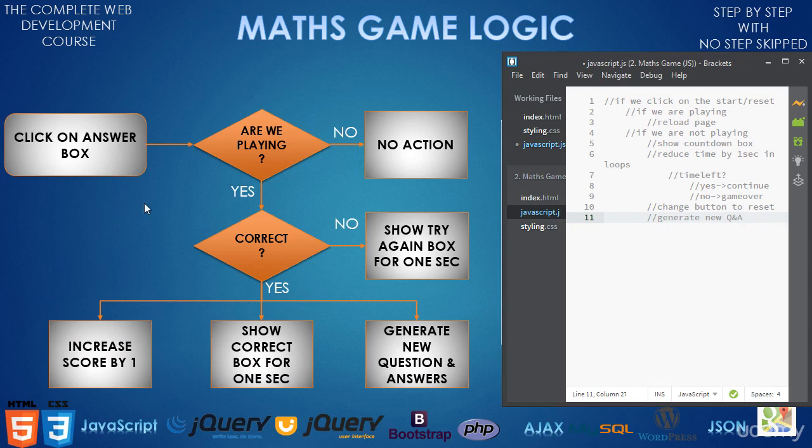Now let's move to the other sequence when we click on an answer box. So if we click on an answer box, then we are going to check if we are playing or not. So if we are playing, then we are going to check if the answer is correct. So if yes, then we are going to take a few actions there. So we'll increase the score by 1.